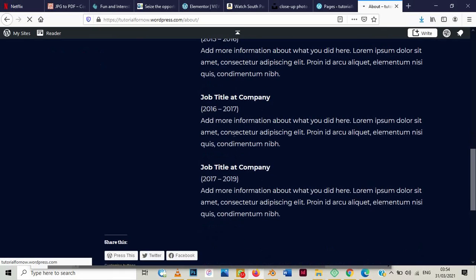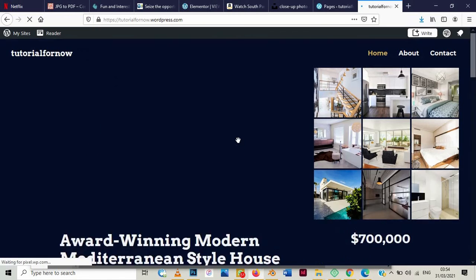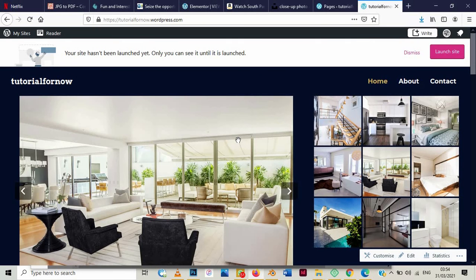So this is basically if you are trying to design a website for yourself, probably for your own business or whatever, you can just use this. Right now this website is not live. If anyone searches for it, they will not be able to see it. But if you want someone to see it, then we have to click on launch site. So if I launch this site, then the website will be live.